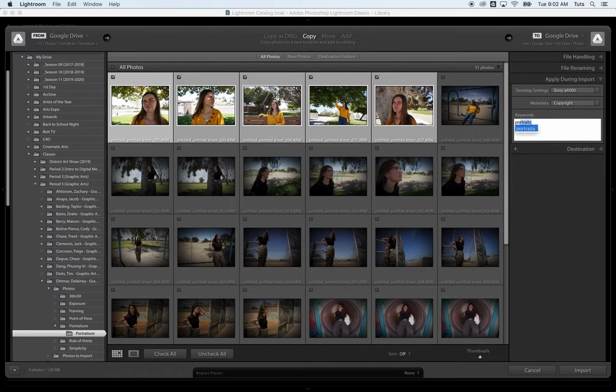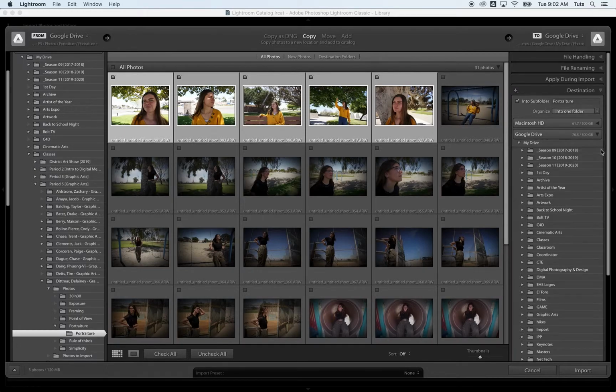We want to add some keywords, so let's say portraits, natural light, and these were taken in the park, so I can put park in there. And then, very important, our destination. Where are these going to go? They're going to go into a folder called Portraiture. We're going to do several different assignments for Portraiture. So what I want is all of these different assignments to go into the one folder, but because of our naming, we'll be able to distinguish them.